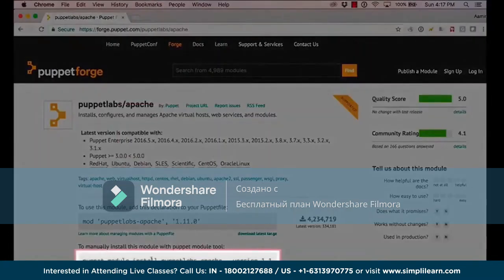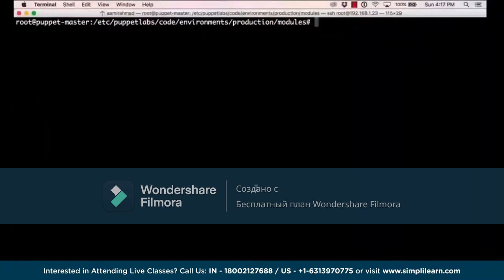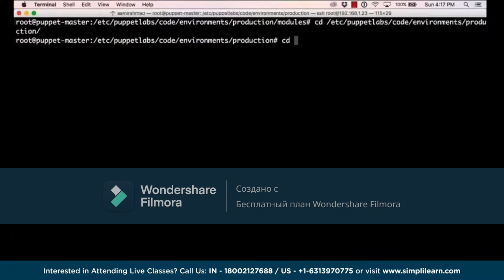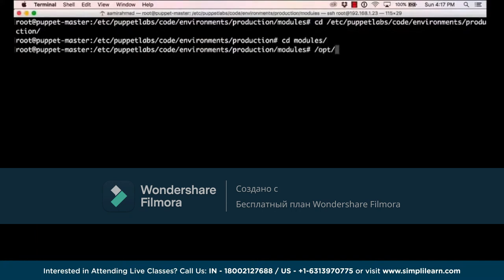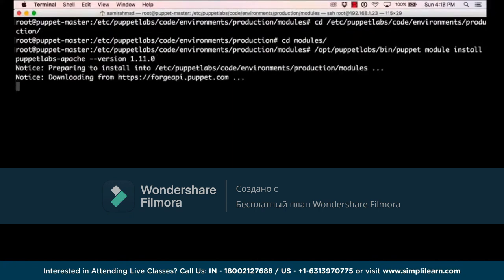I'll be using the Puppet command line, puppet module install. This is the command for that. But I will make sure I run this command from the Puppet home. So I'll go to the master, I'll go to /etc/puppetlabs/code/environments/production. In this, I'll go to modules. Now I will run it from the binary which is present at /opt/puppetlabs/bin/puppet, and then module install puppetlabs-apache, and then this version. So we are specifying the latest version, and I'll hit enter. When I press enter, it starts downloading from the Forge API.